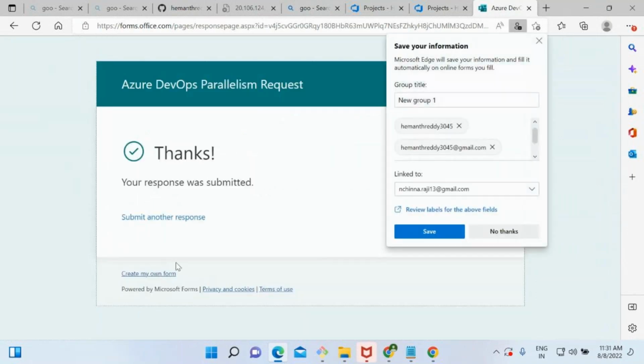That's it. Once you submit this request, it will go to Microsoft, and they will give you a free parallelism grant to run the pipelines. Earlier, there was no such access issue. Right now, the majority of people are using it and they are getting a larger number of requests. So that's why they have created this process to send the request to them. Within 1 day or 3 days or 7 days, you will be getting access.